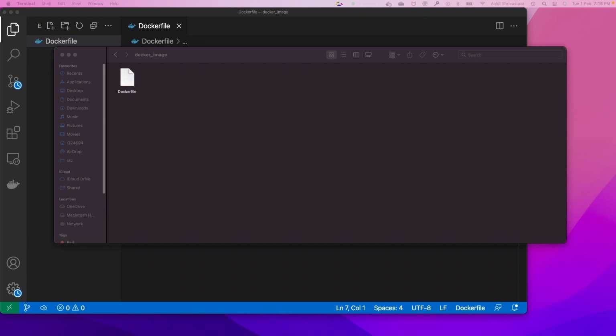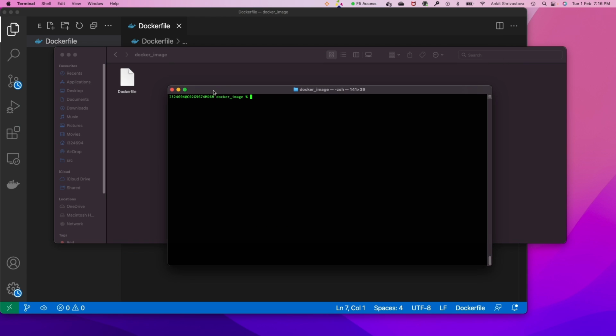Okay, so now let's bring up the terminal. We are inside this Docker image folder. You can see we have this file inside this folder, Dockerfile. Now we want to create a Docker image from this file. So the command would be docker build, and you have to provide the tag, which means the name of the image once you create it. You can give anything, my first image, and you just need to provide the dot.